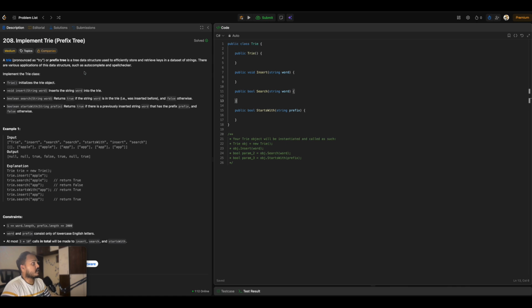So implement the Trie class. What is it that we need to implement here? Trie initializes the trie object. So they have given a public constructor which initializes whatever internal data structure we will use. And then insert would do, obviously, what does an insert do? Insert would take a word and then put it into our data store. That is what they have given.